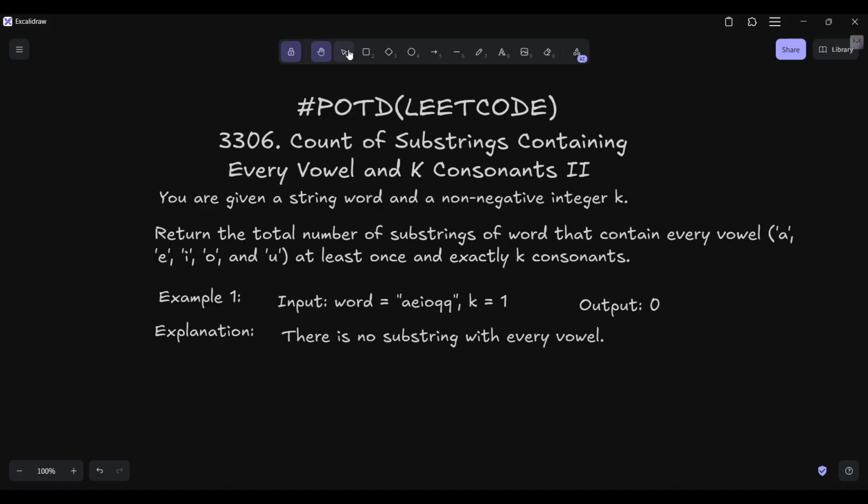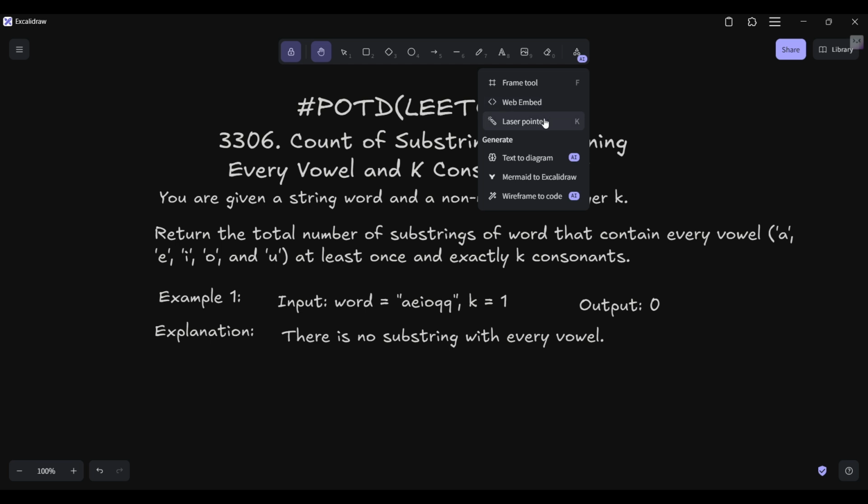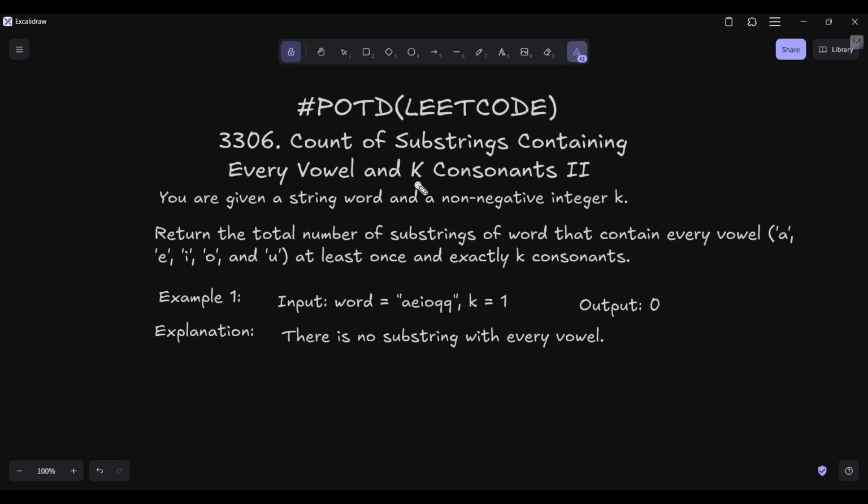Okay, so hello guys. Here's the next question for the problem of the day: count of substrings containing every vowel and k consonants, the second version of it. What we have to do is count the total number of substrings that contain all vowels and exactly k consonants.